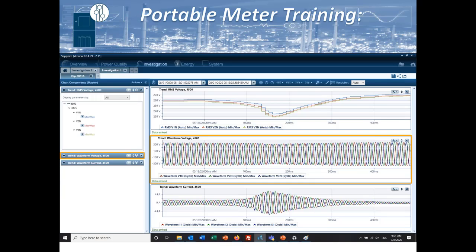So it kind of goes, you hook it up, you verify your hookup, you download it to the software, and then from there, it's just really finding what you're looking for and then sharing it.